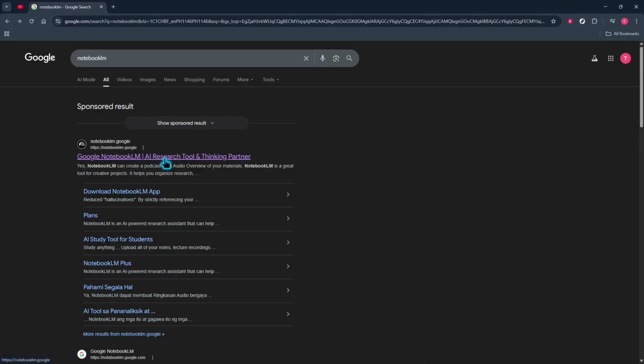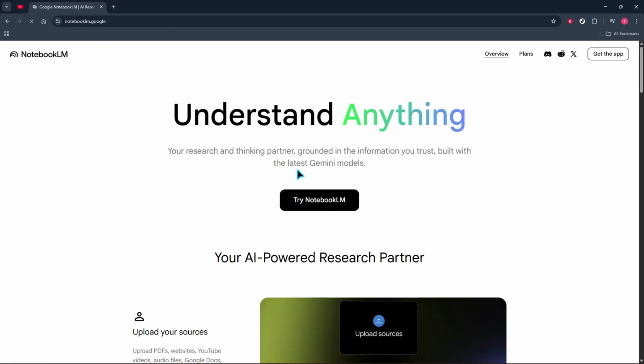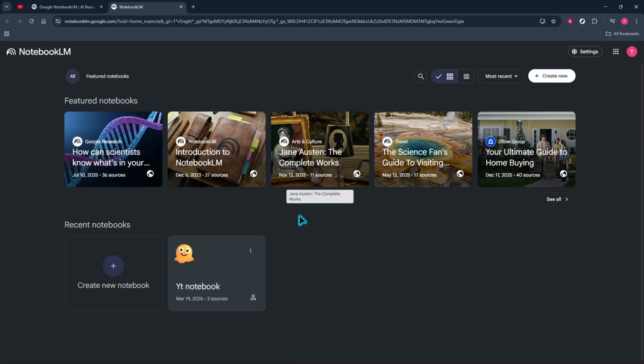On the landing page, choose Try NotebookLM to get into the app. Once you're in, you can either create a new notebook or open one you've already started. If you're starting fresh, create a new notebook so your sources are organized from the beginning. If you already have a workspace, opening the existing one keeps everything in context.